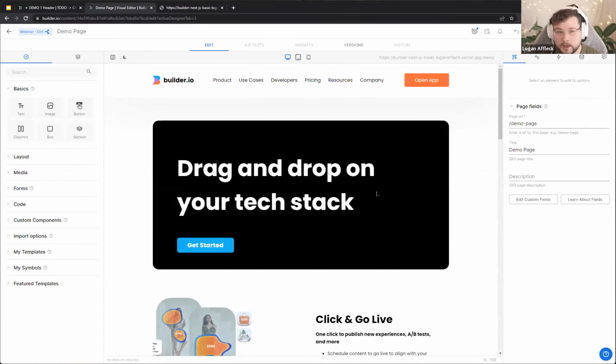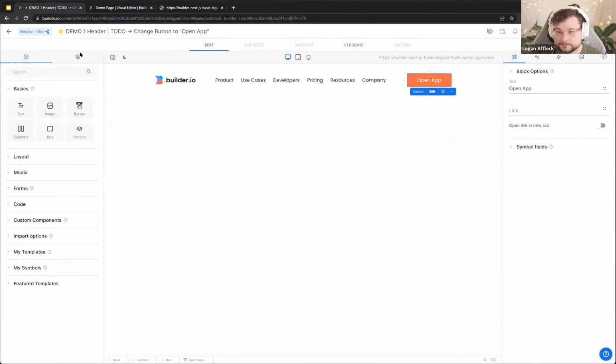Now, if I head back to my demo page, just reload the page here, we'll see that that button now says open app. Now we can imagine, what if we have any type of element that repeats throughout our website? Now I have the power to update every single element with basically no work, right? That's super great. Very cool.